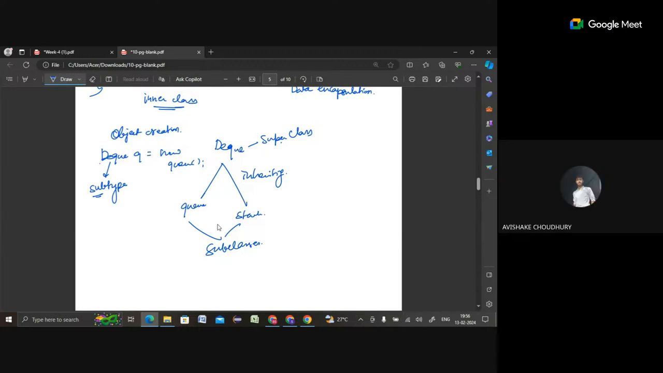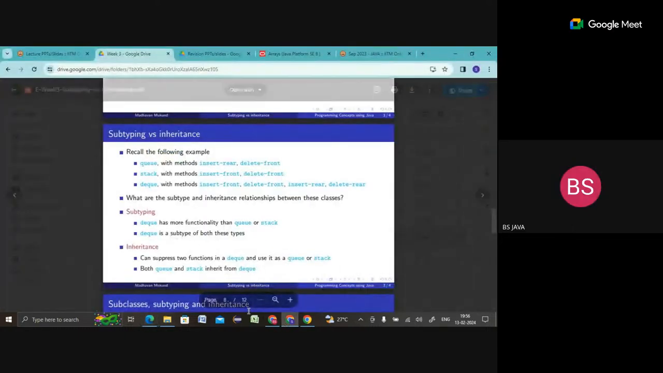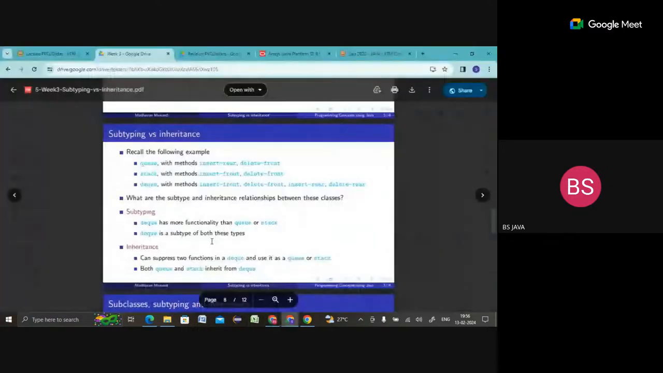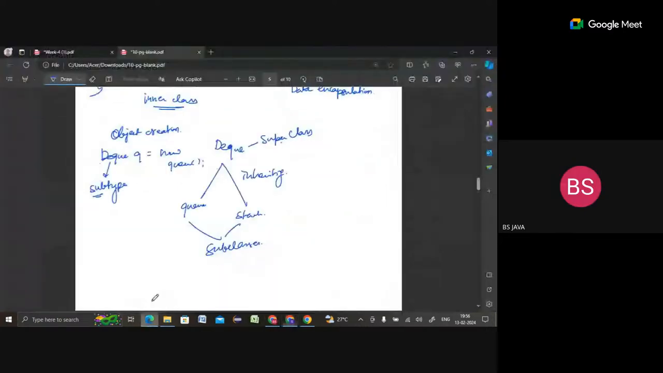Here, ma'am, is DQ a subtype or is Q a subtype? Because employee equals new manager, so the manager was the subtype, right? No. Did I say manager is a subtype? Manager is a subtype of employee. No, since you are creating the employee object by using the manager class, this is a subclass, but this is a subtype.